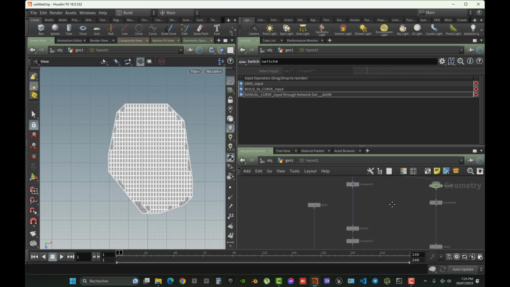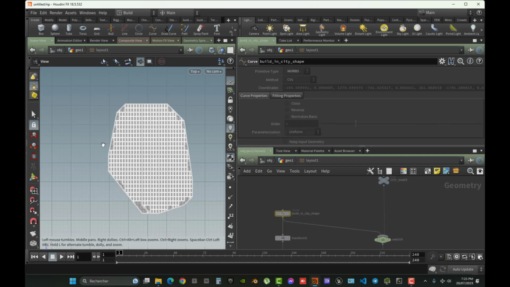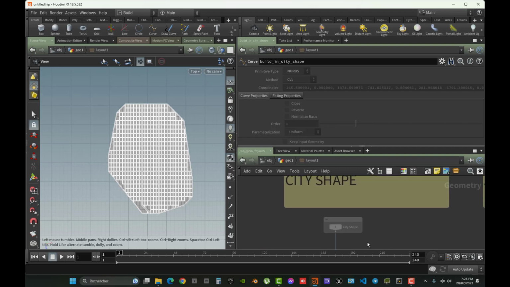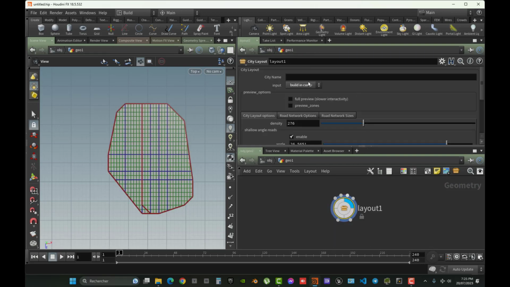We have the grid, and we'll see what happens when you choose the grid. You have the included built-in city shape, which is this curve, the one you're seeing right now. And the last one would be your city input, which is the one you put there when you choose your city layout. So let's explore the first one. We already see it. It's the built-in curve. And the second one would be the grid.